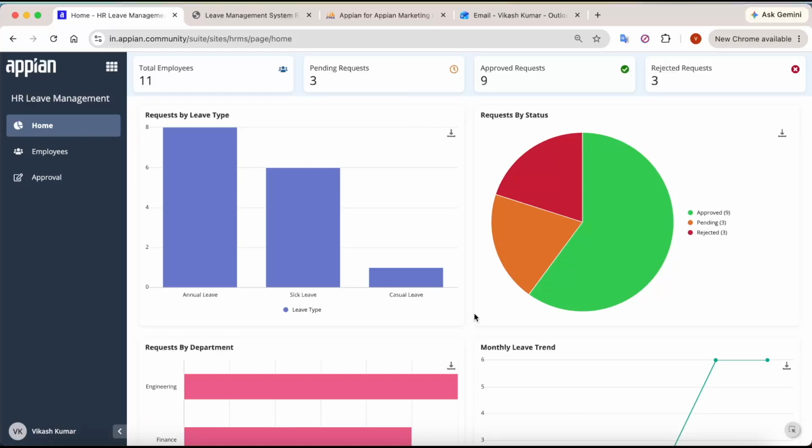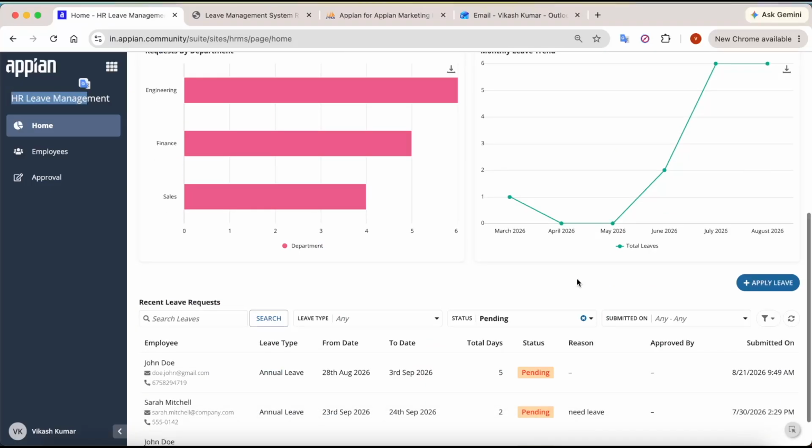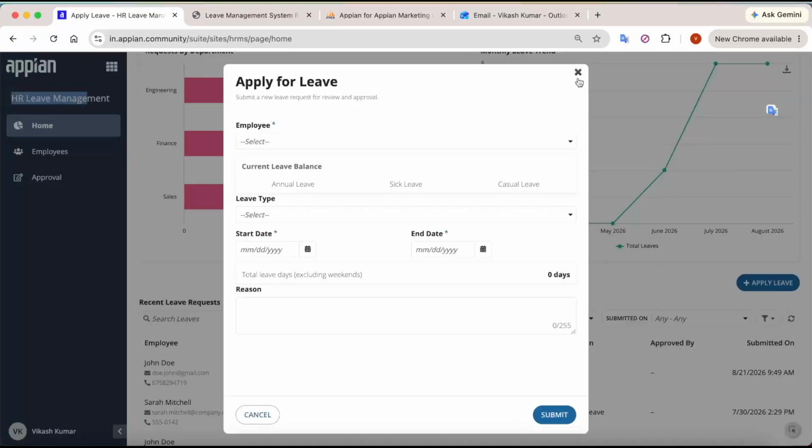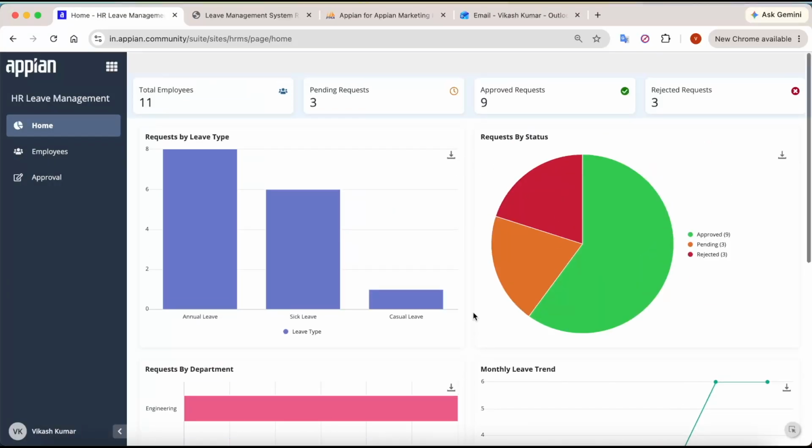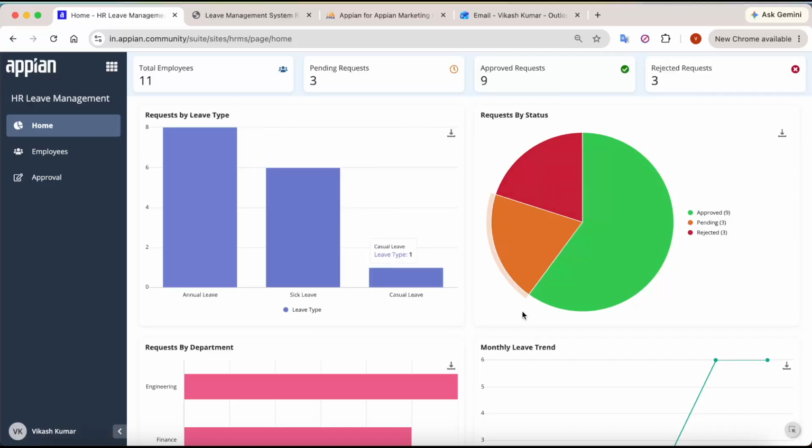Hey guys, welcome back. Today we are going to build an HR leave management system application in Appian. But there is a lot more happening than just creating an apply leave button. So in this POC, we are going to create a complete dashboard for the HR. As you can see here, how many total employees are there, pending requests, approved, rejected, everything.